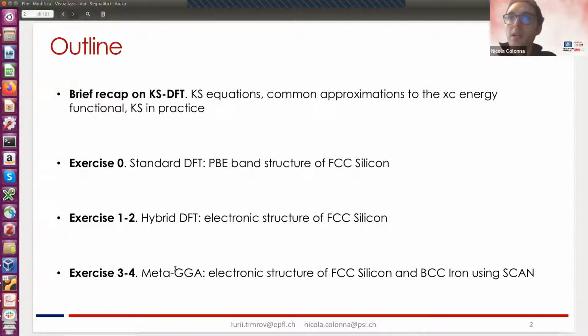And then Iurii will take care of the other two exercises, and he'll show how to run meta-GGA functionals. Now, this is a kind of mixture between a hands-on and a lecture, because you heard about hybrid functionals, but maybe it's good to iterate a bit more and go into more detail on what is implemented in Quantum ESPRESSO and how it is implemented. So I'll first give you a brief introduction, and then we'll go to the actual exercise. So let's start with the introduction.